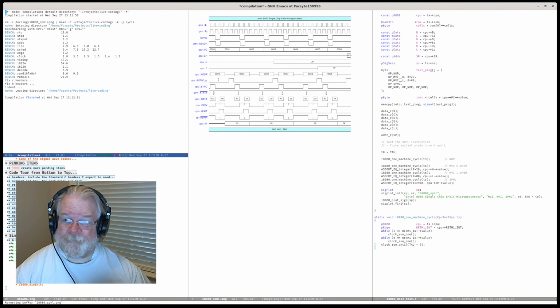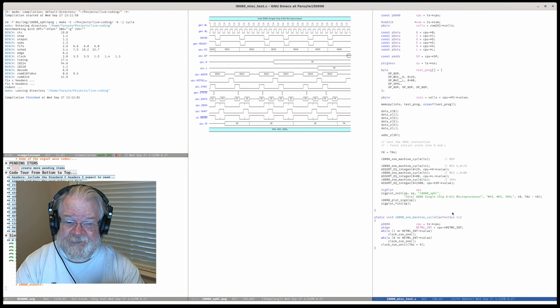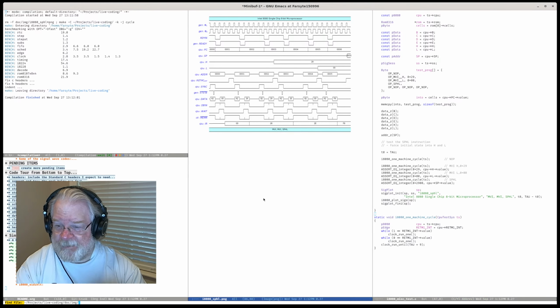So there's our NOP, runs to there. Then our move immediate into H. There's the H value showing up. There's the move immediate into L. There's the L value showing up. There's the SPHL, and there's the SP value showing up. So that works. Let's promote this i8080 machine cycle to a standard bit of test code.